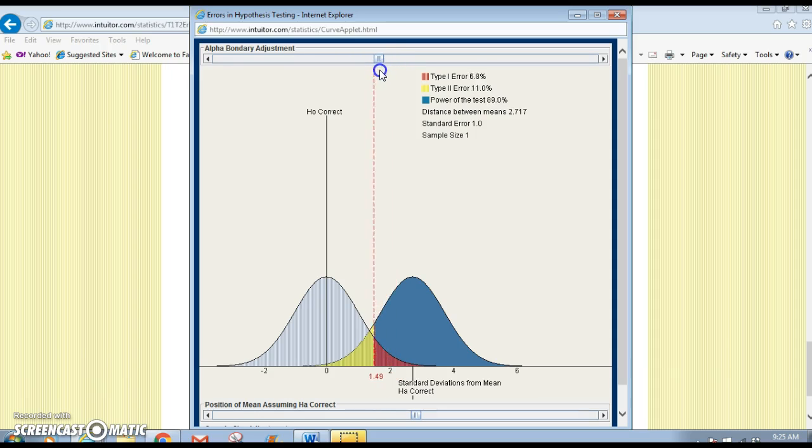Okay. And it's important to talk to your students about the relationship between type 1 and type 2 error. As type 2 decreases, okay, the yellow area is decreasing, the type 1 error increases. So they have an inverse relationship. As one increases, the other decreases. So then the question should arise, well, how do you decrease both type 1 and type 2 error at the same time? So I'm going to set this back to the type 1 error to about 5%.